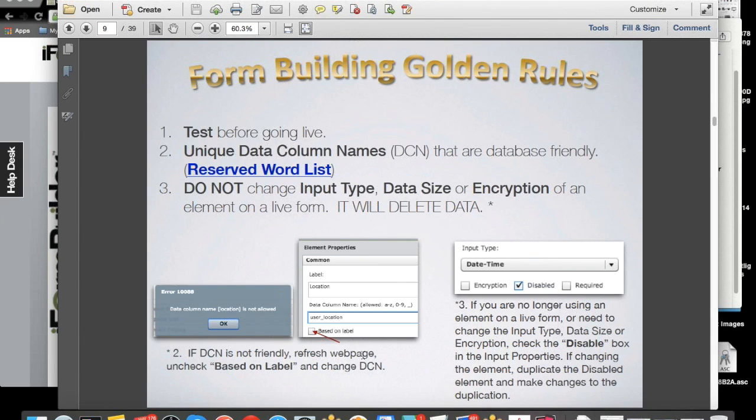Keep in mind though, the label and the data column name are two separate entities. So your label can be a term that's not database friendly, but your data column name has to be unique in that way. And then the third one, do not change the input type, data size, or encryption of an element on a live form because it will delete the data.